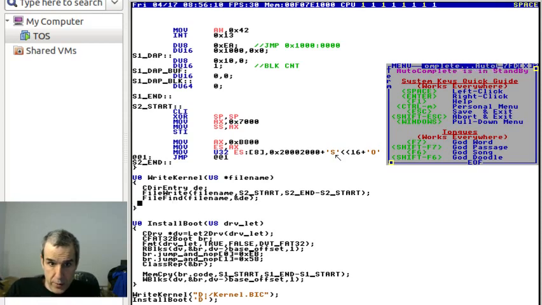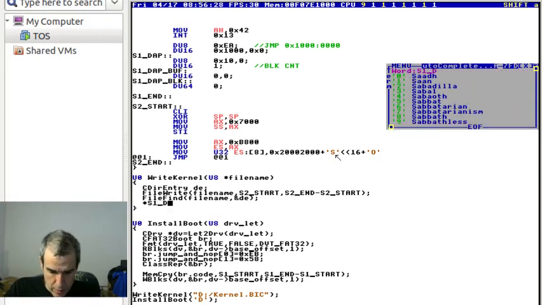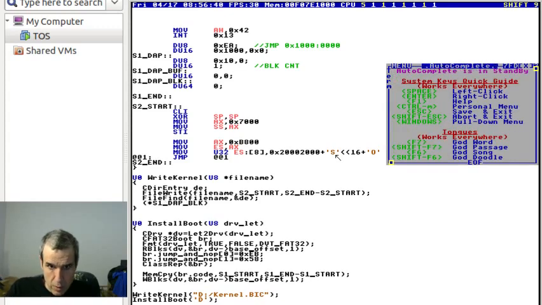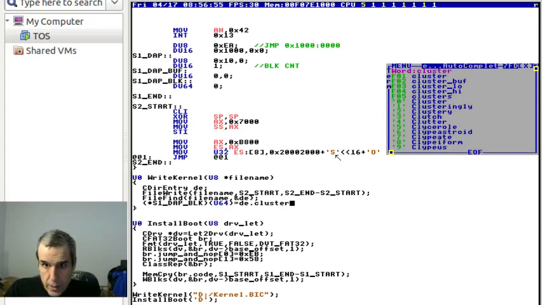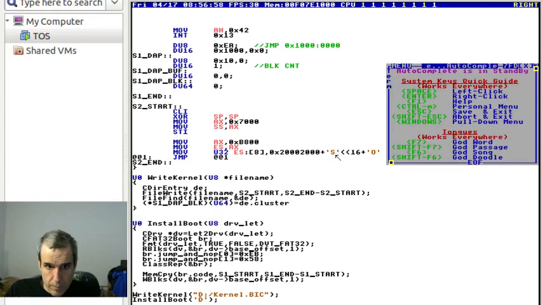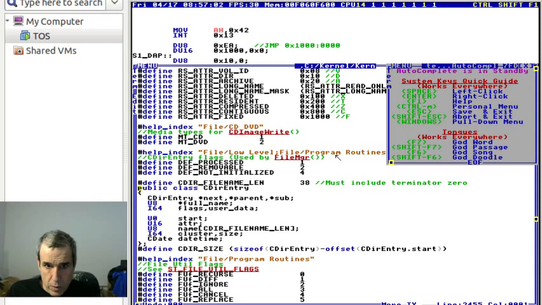So the reason we got the directory is so that we can patch star, quote star, S1 DAP block, star S1 DAP block, and we typecast it as a U64, is equal to DE. Uh-oh, we got clusters. DE cluster.